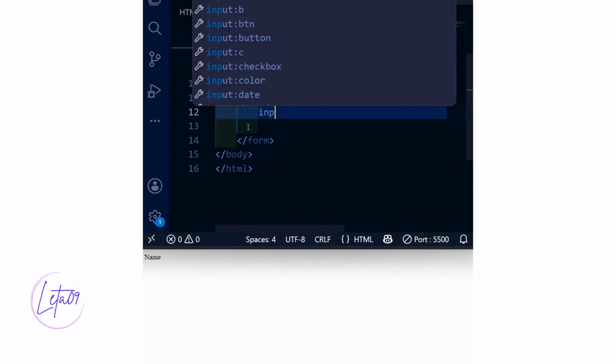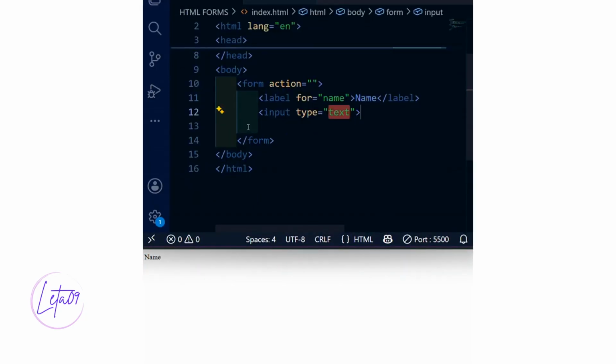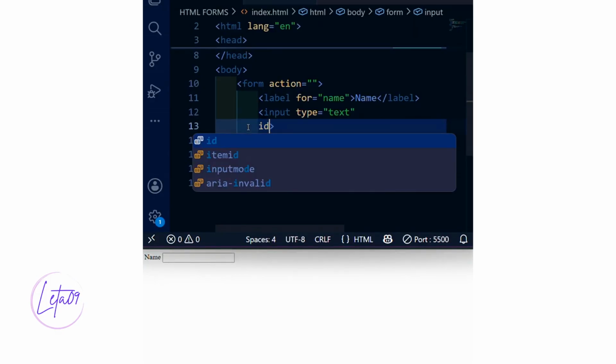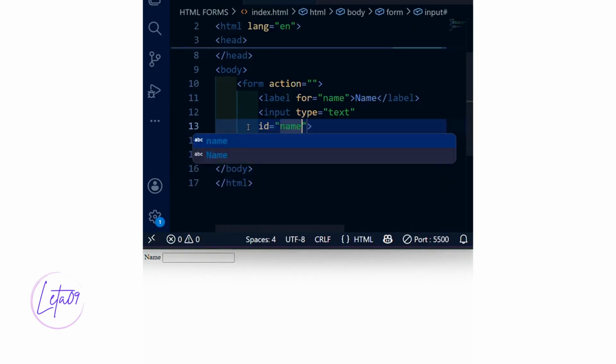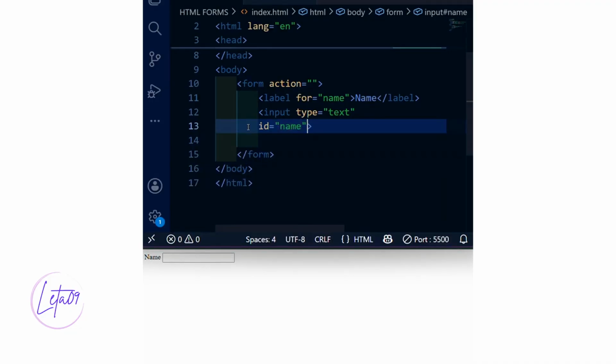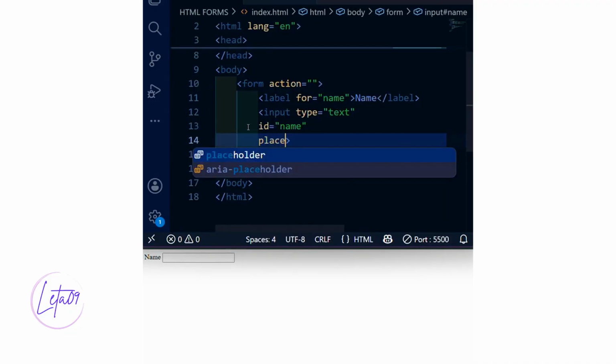Now we add the first input. The type is set to text because users will type their name. The placeholder gives a hint about what to enter, and the required attribute prevents the form from being submitted if this field is empty.